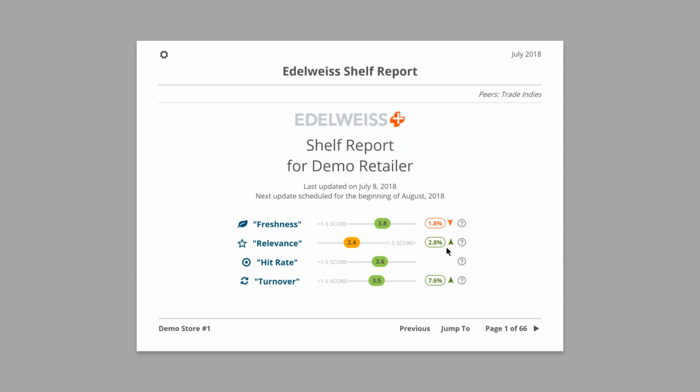Basically, what we're doing is showing the entire store according to 4 different measures. It's freshness, relevance, hit rate, and turnover. So freshness is essentially your entire inventory and how it performs according to those shelf days. What percentage of your inventory is selling, essentially, is what this is measuring. And then the relevance is going to be, of the top selling titles, how many do you have? Basically, are you missing a lot of big titles?